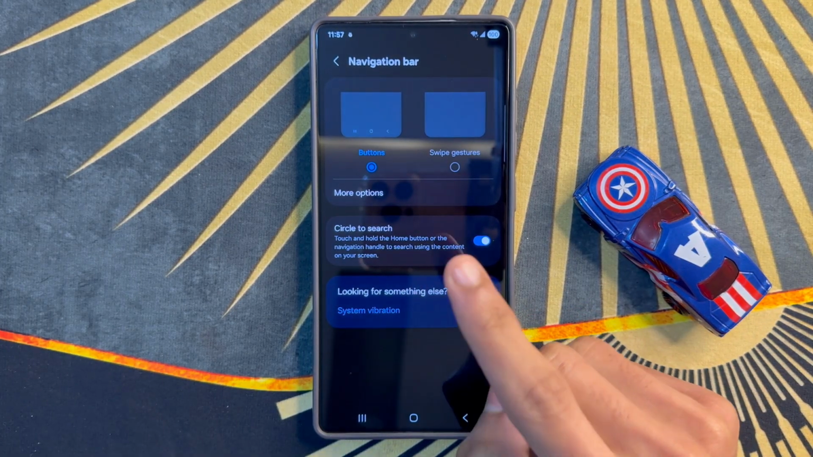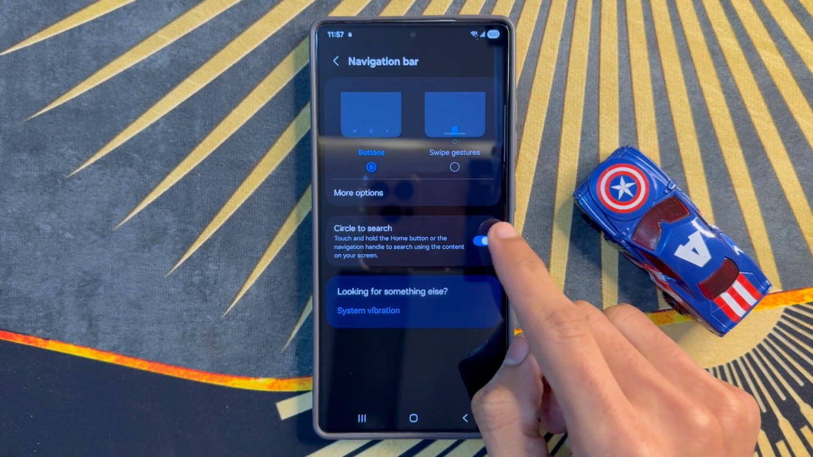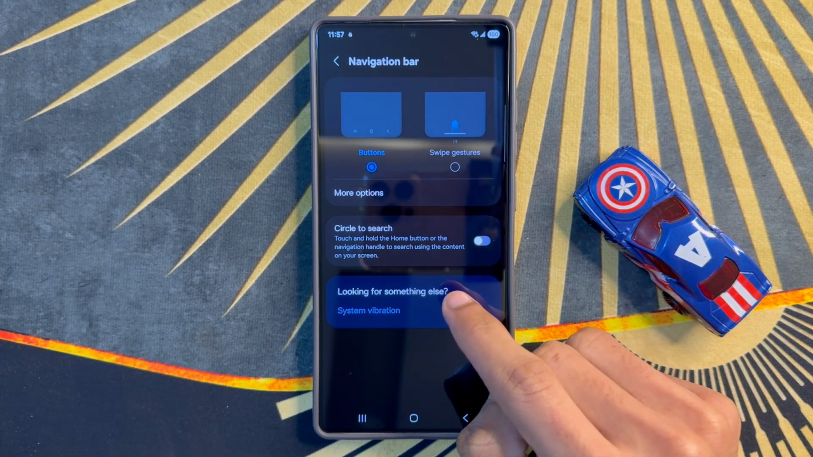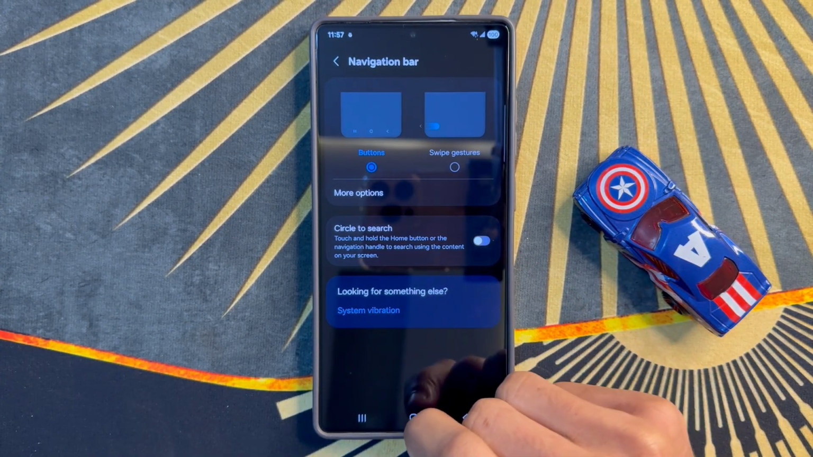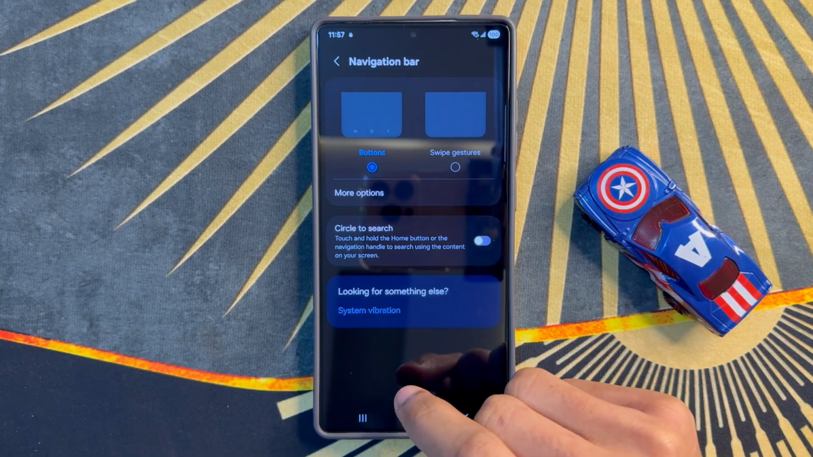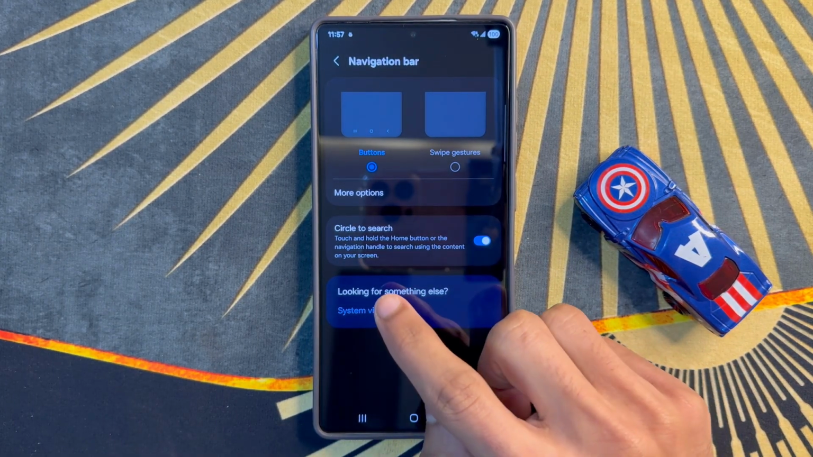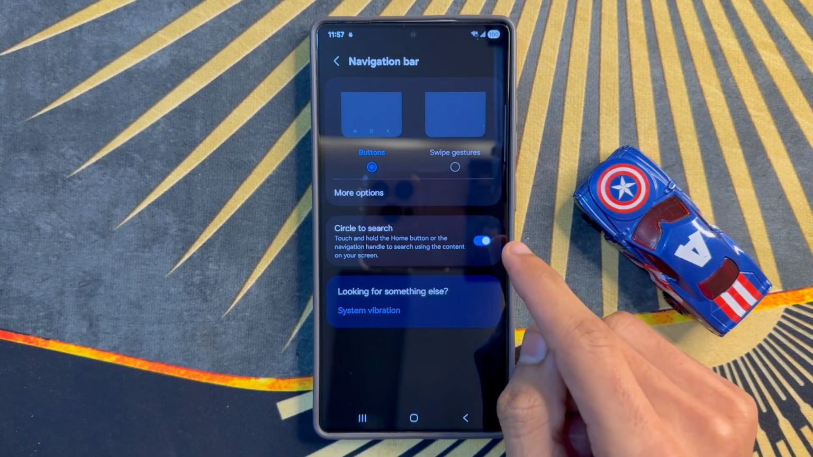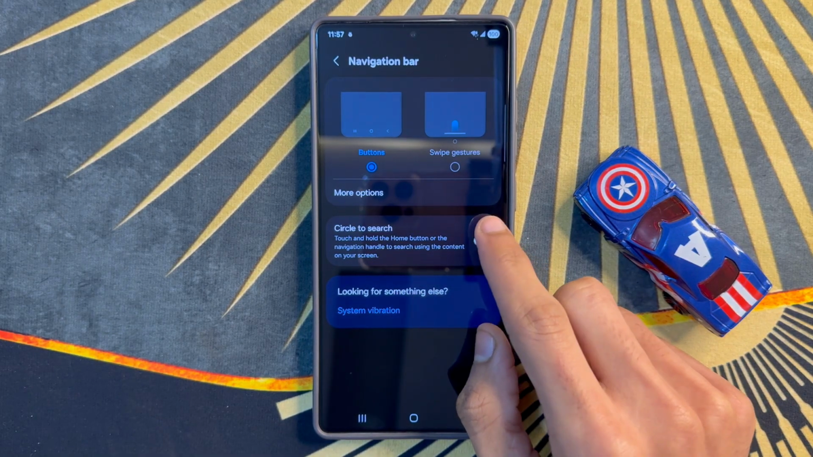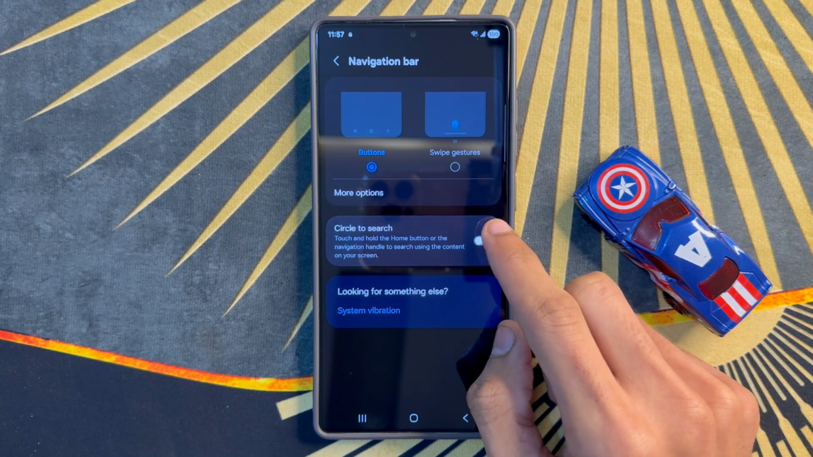So if you want to disable circle to search, turn off this button. You will see circle to search is disabled. If you want to enable circle to search, turn on this button. After turning on this button, you will see circle to search is enabled. So you can enable or disable circle to search from here.